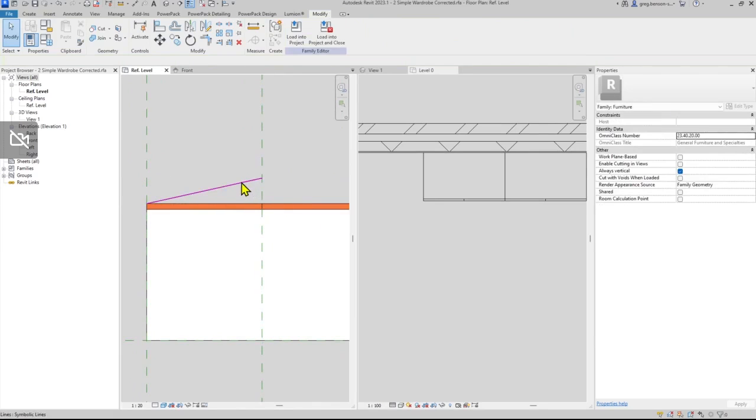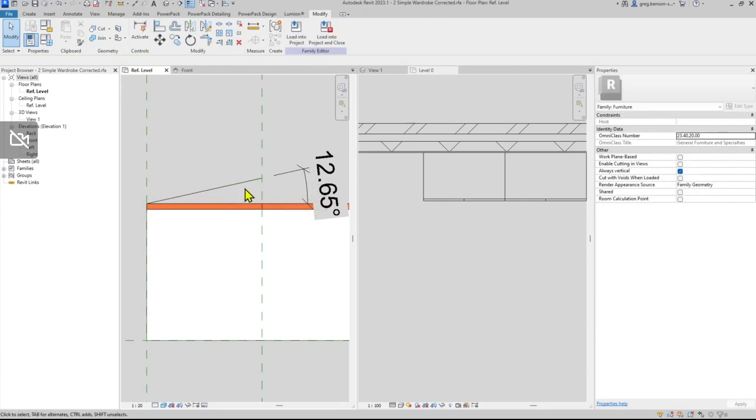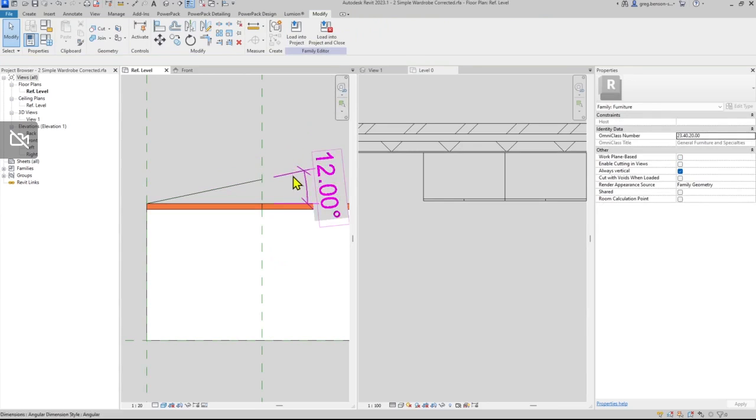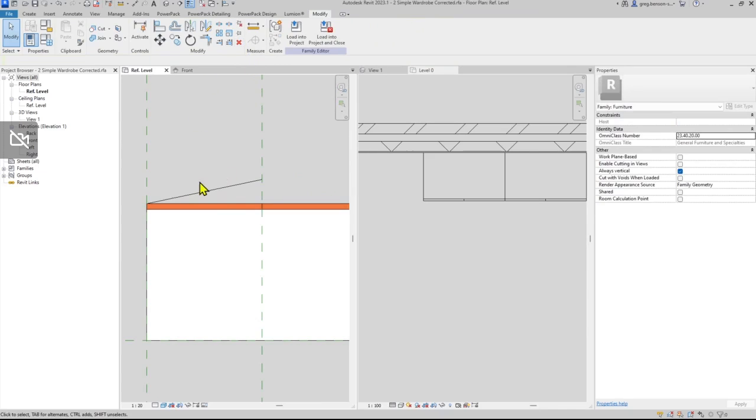If I want to set this to be more specific, as opposed to doing it by eye, what I can do is go and find my dimensioning tools. I could use an angle. I could pick here and here, place a dimension, select the line, and then you can see that the dimension you've just added has become editable. Set this to specifically 12 degrees. I'm just doing that for placement, so I will be deleting this. Okay, so there's my door swing.